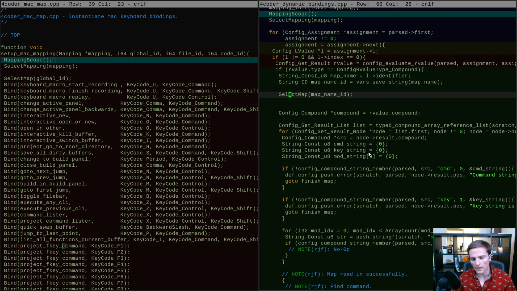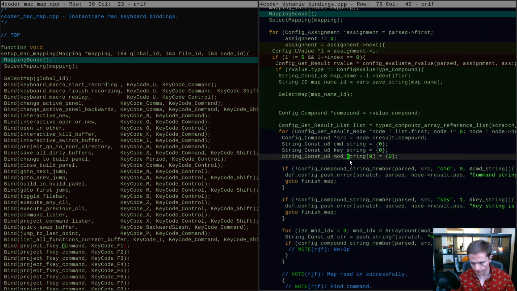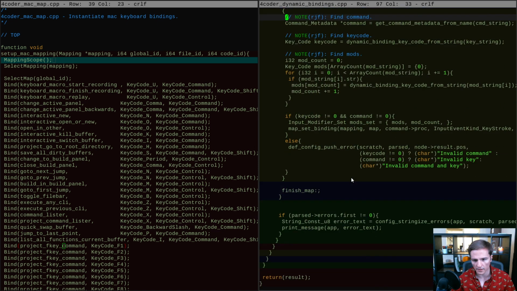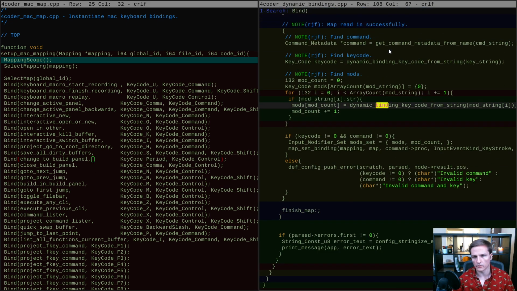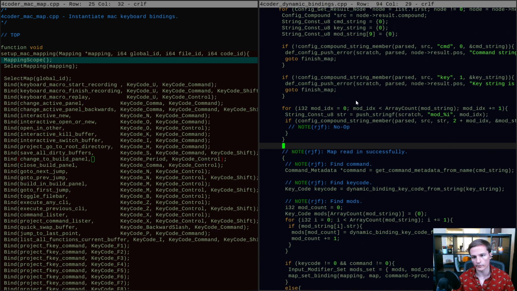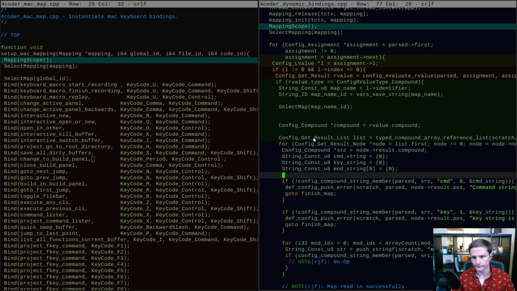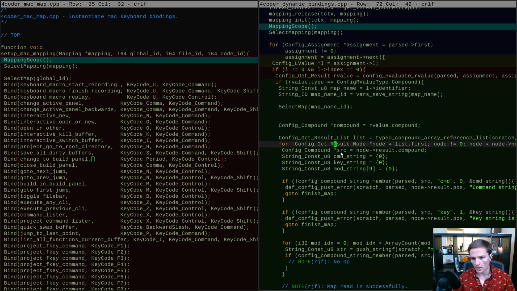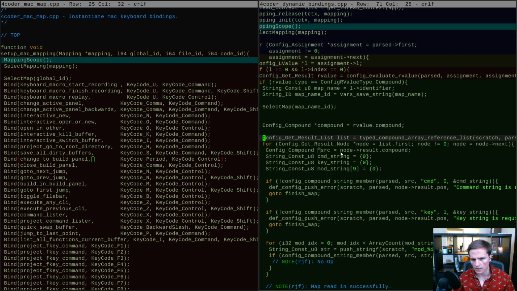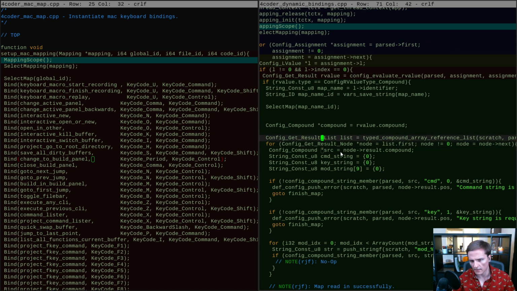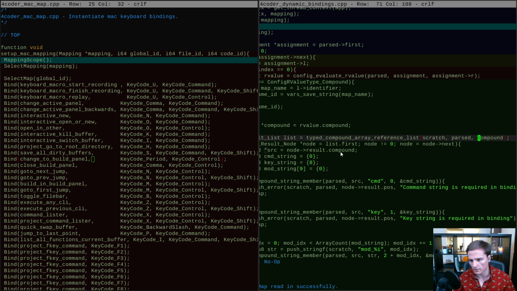So we're selecting a map dynamically. We're ultimately creating bindings, I assume. Where is the bind macro? Oh, we didn't do the bind macro. Okay. But you can see here we're scanning all this config stuff. Config get result list. Such long names. Never could think of better names back in those days. Okay.